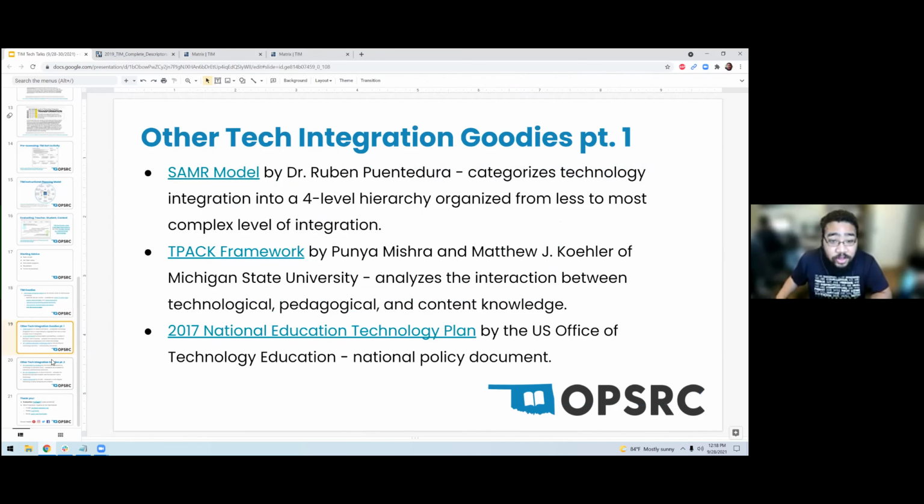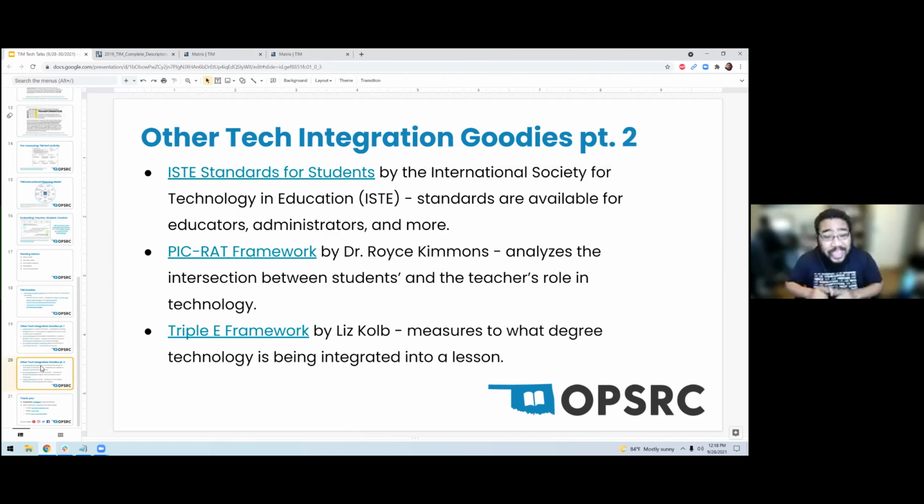Next, I have pages dedicated to the other models that I've already talked about: SAMR model, TPACK framework, the technology plan that's made by the U.S. Office of Educational Technology. I have ISTE standards on here, and then two other models that I won't be able to talk about. Maybe I'll do something later, but we'll see. The PICRAT framework and the EEE framework, and I give a little description of what each one of those things are about.